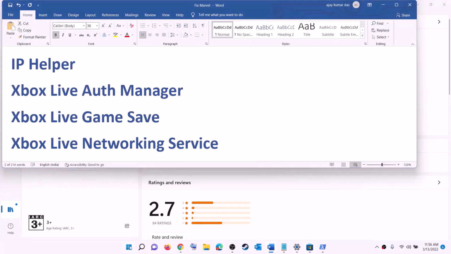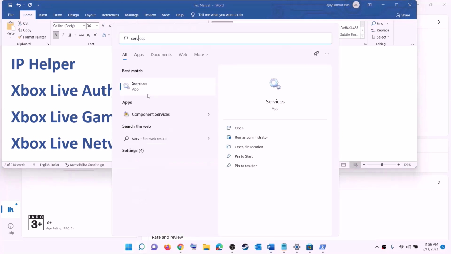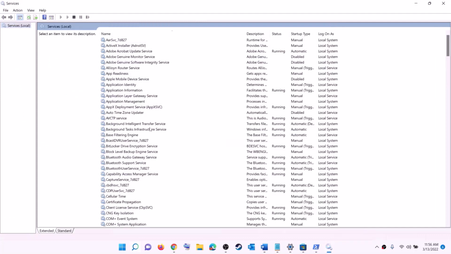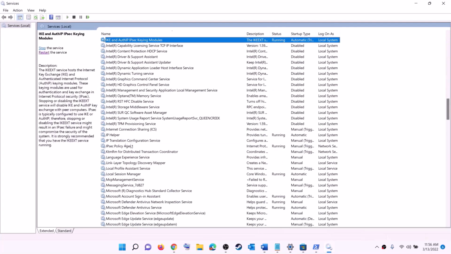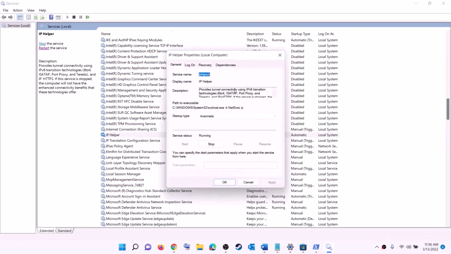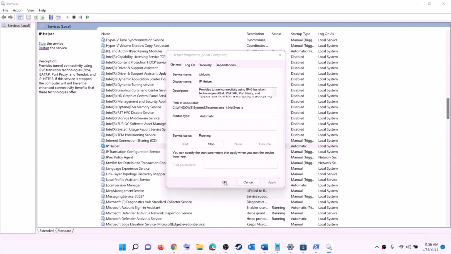So type in services in Windows search box and then click on services. Now find IP helper in the list. Double click on IP helper. Set the startup type as automatic, then click on apply. Click on start if highlighted, then click on OK.